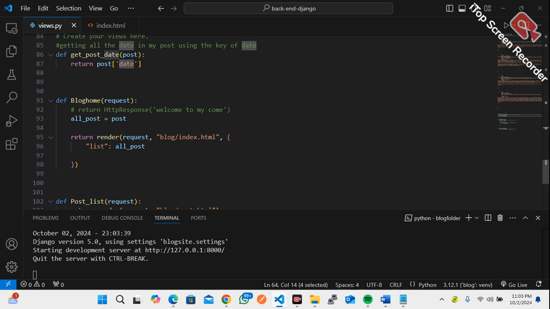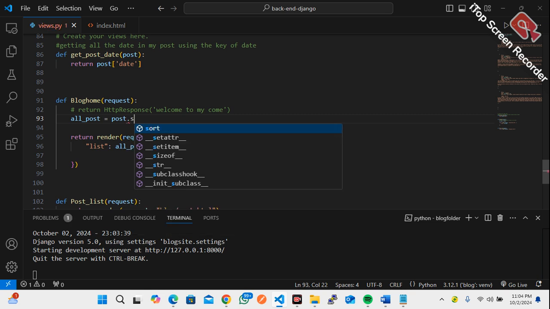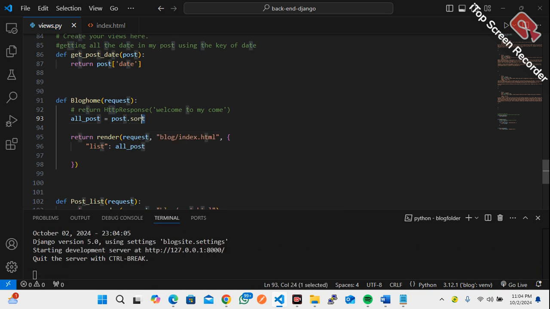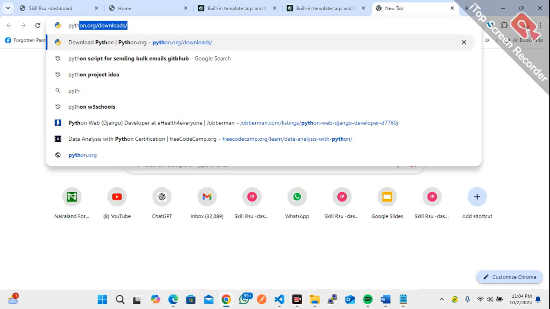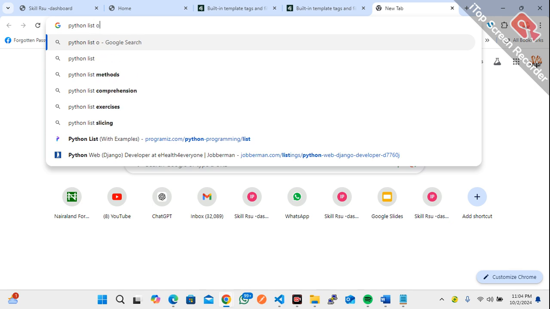So what I'm going to do here is, when I come to my view that is displaying my date, I'm going to get the latest dates, right? So what I'm going to do is date.to sort. You all know about sort in Python, right? What do they use sort to do? You can quickly come here and search Python list sort.